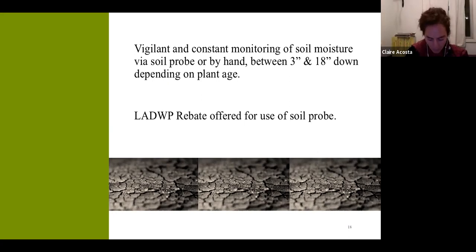Initially, early on, you want to be checking 3 to 4 inches, and as they age, you can go deeper. That also depends on the plant. Different plants, like different perennials, have shorter root systems than an oak tree. So again, no solid, fast rule, but kind of a generality.